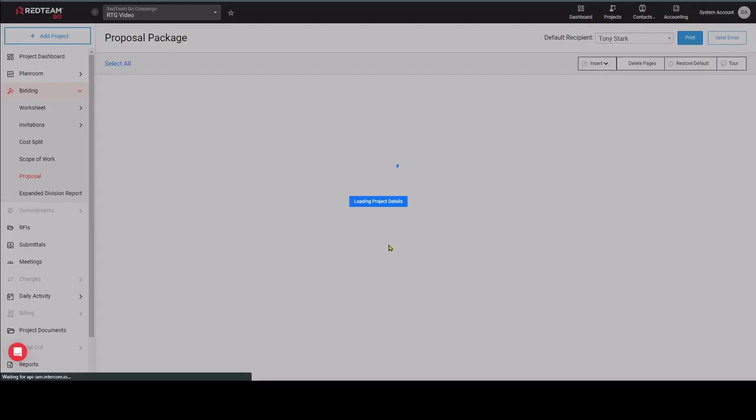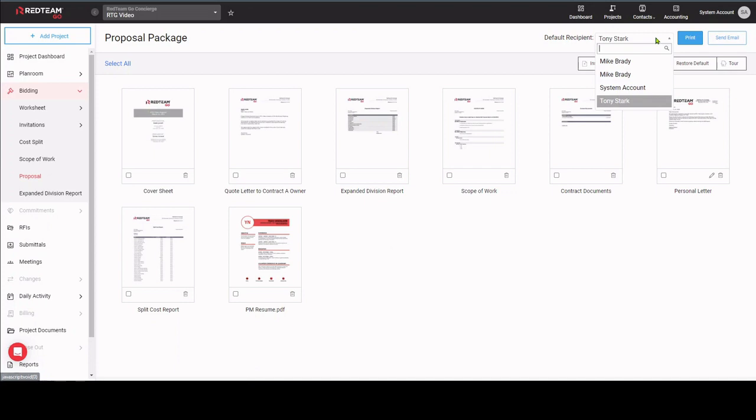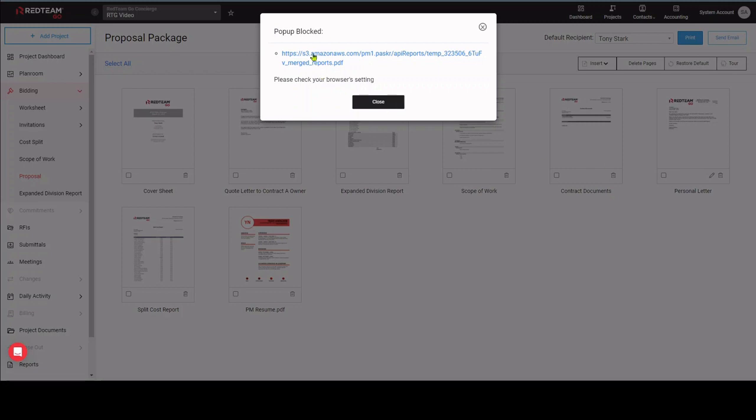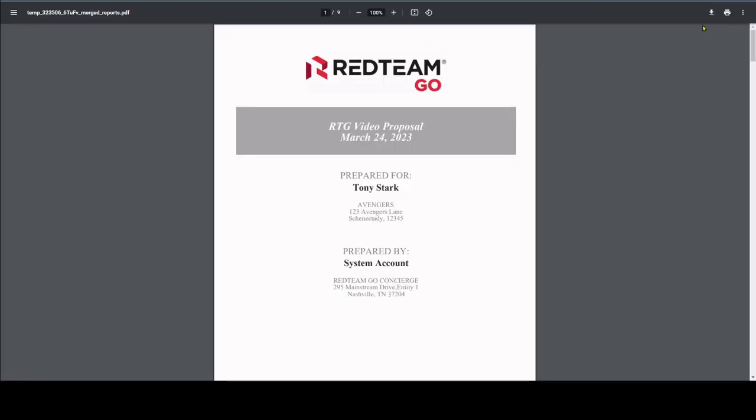Back to the proposal. We are ready to send this to the owner. Check the default recipient. The drop-down shows any owner reps available. You can review the proposal by clicking Print. Open the pop-up file. This is the order and appearance of the proposal. The proposal package can be printed or downloaded from here.